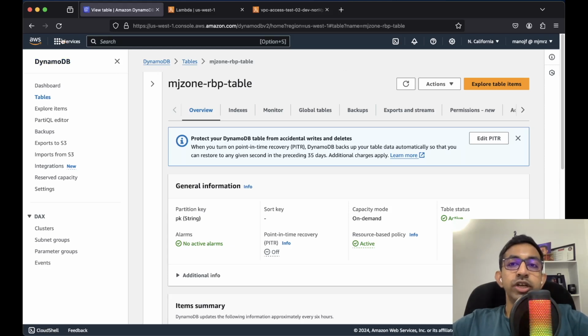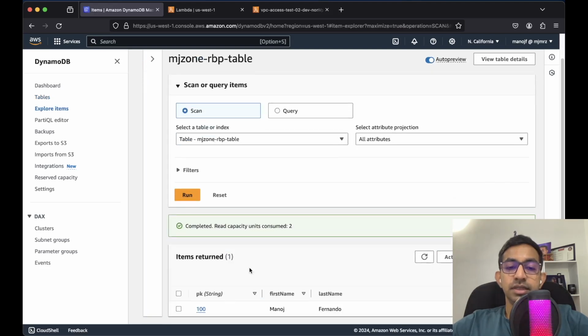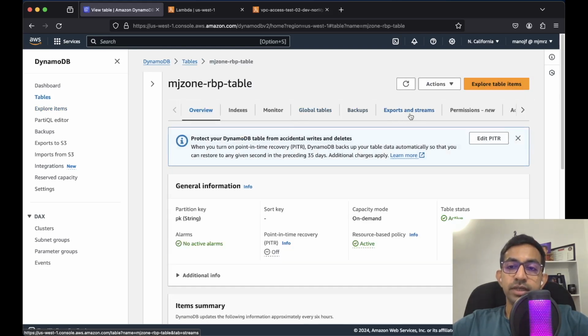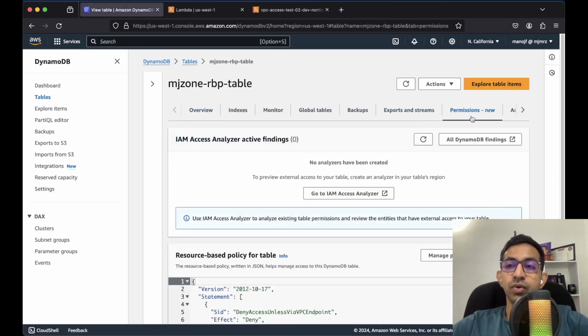Okay, so I log into the AWS console and I'm in DynamoDB. Now in DynamoDB, I have a table, and this table has one item. That is nothing but the PK is 100, first name, last name. That's the only entry I have there. And I also have defined a permission here. You see now there's a new tab called permissions. This is particularly for defining our resource-based policy.